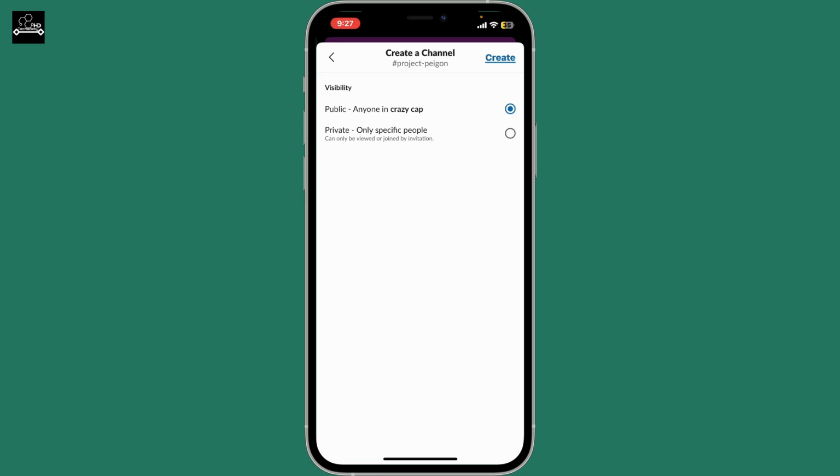Now choose the visibility for your channel. If you want your channel to be public, select Public, whereas if you only want to add invited members on your channel, tap on Private. Finally, click on Create. Soon after you do that, you have created a channel.